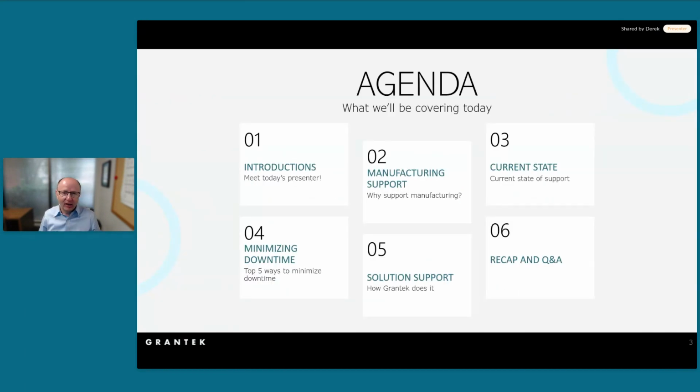So our agenda for what we're covering today is we'll start off with introductions, where I'll get to introduce myself to all of you, talk about manufacturing support, why we're here, why we're supporting manufacturing, what we've seen as the current state of support across the industry. And then get right into what we see as the top 5 ways to minimize downtime. Then I'd like to introduce you to how we support our solutions, how Grantek does it, kind of a comparison for what maybe you've seen out there or what other people can do, and then do a recap and Q&A.